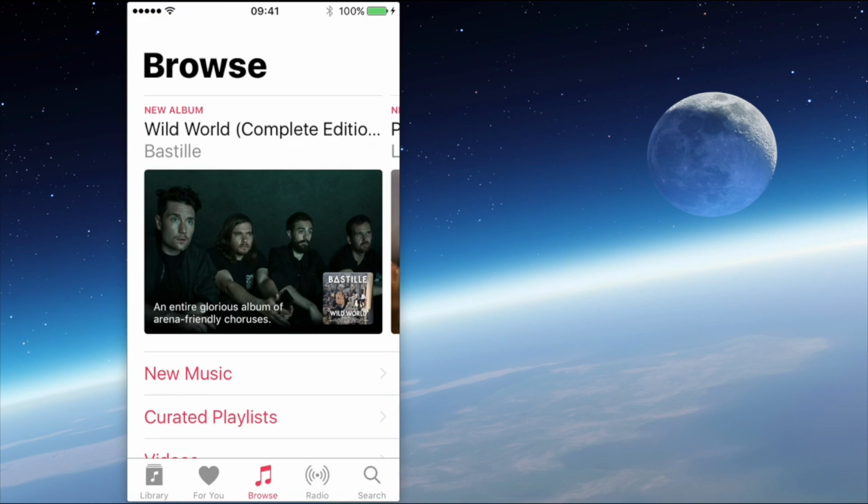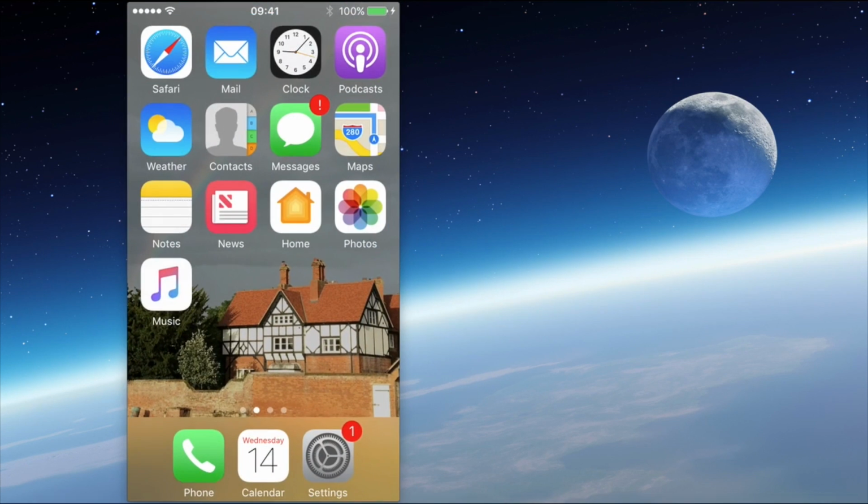Apologies if you can hear any background noise going on. There are messages going through. This is obviously a live recording. And there it is. That's a quick look at messages, maps, news and music.